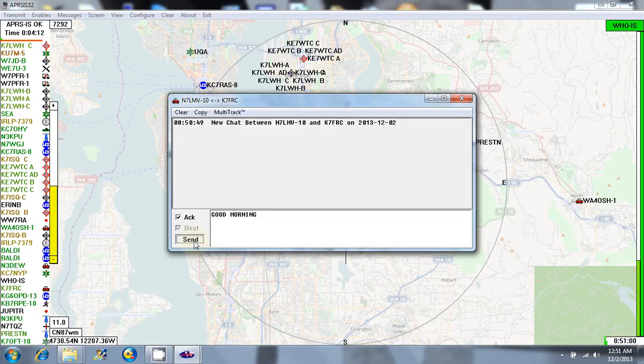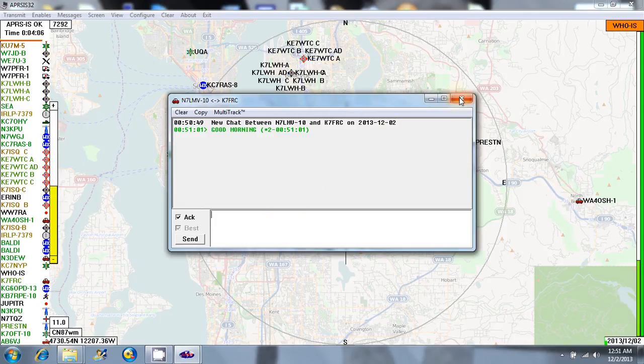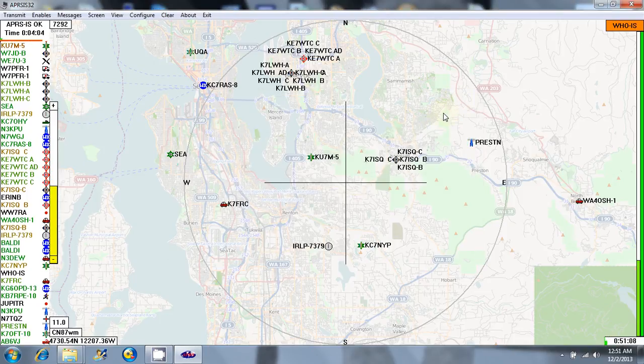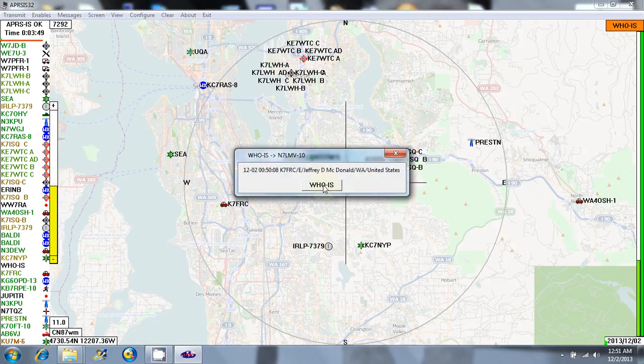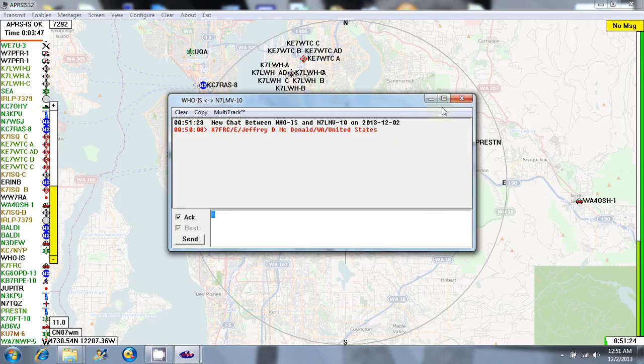Now, if he wants to reply to me, he will reply to me. If he doesn't, well, then he doesn't. Okay, here's an IRLP node, 7379. And we'll see. Okay, it says here who is. It already said who it is, so we're done. We can close that out.